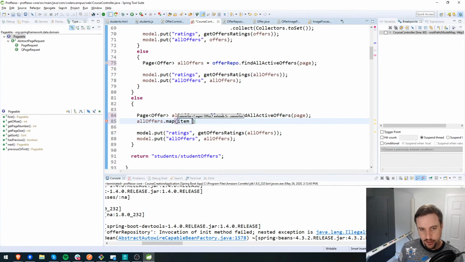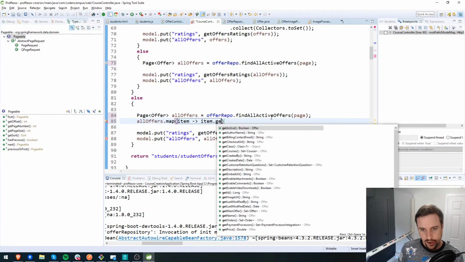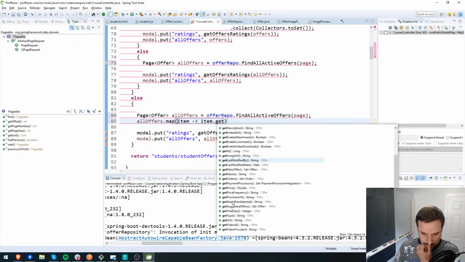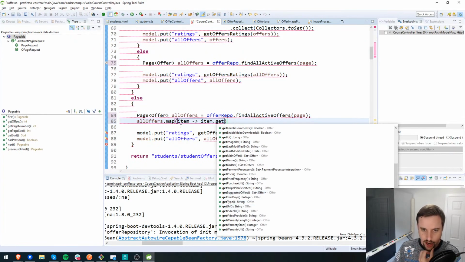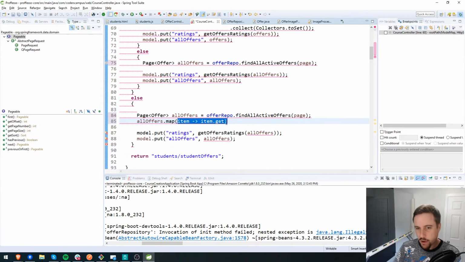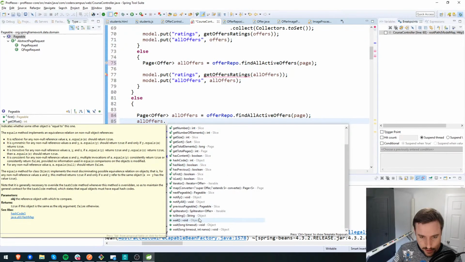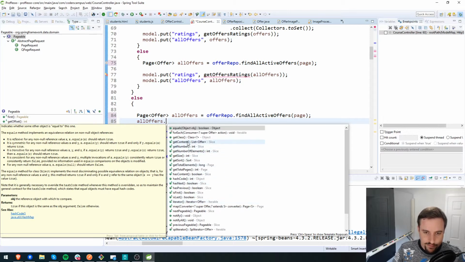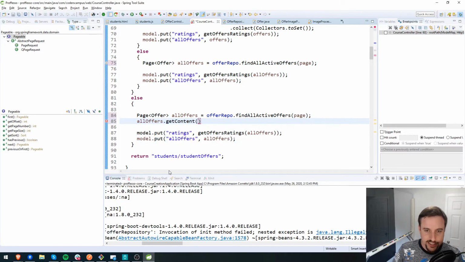I'm assuming, yeah, so the item is just an offer. That's if I want to map it to something else, though. I don't want to map it to something else. Can I just say stream or no? Because this is not going to be what I want, I don't think. Because get content just returns a list, right?